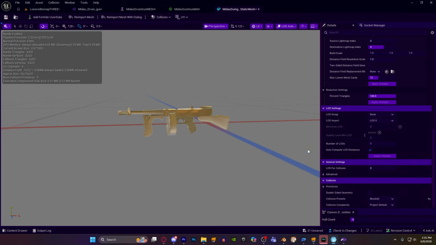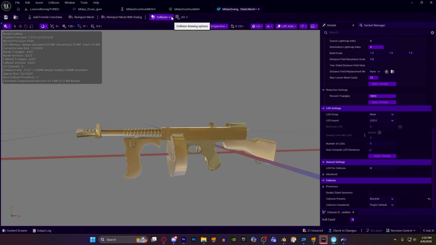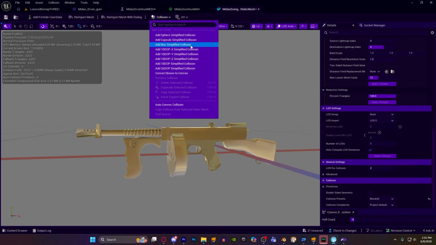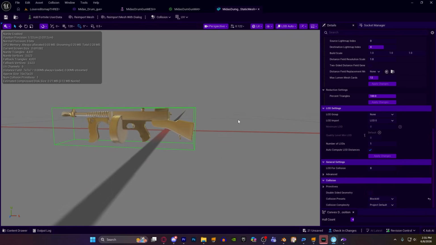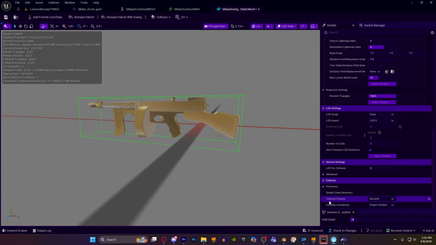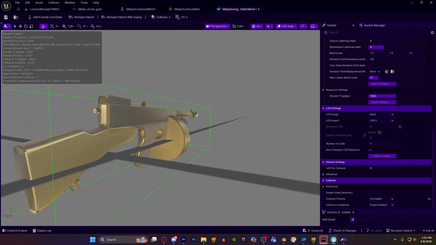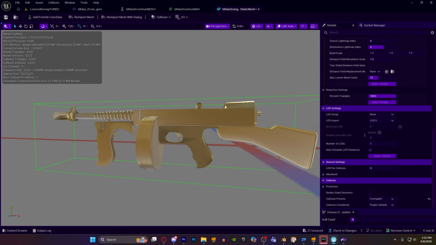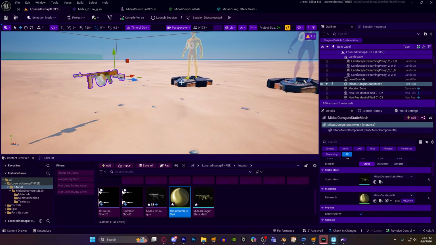And real quick, in the mesh itself, you do have to do a couple things. First, we need to come into collision, and we'll just do a simple box collision. Very simple hitbox. It doesn't need to be anything fancy. And the very last thing, in collision preset, we just need to set it to overlap all. That way, when you're holding the gun, you don't spaz out and bullets don't get blocked by the gun itself. So now we have the drum gun.